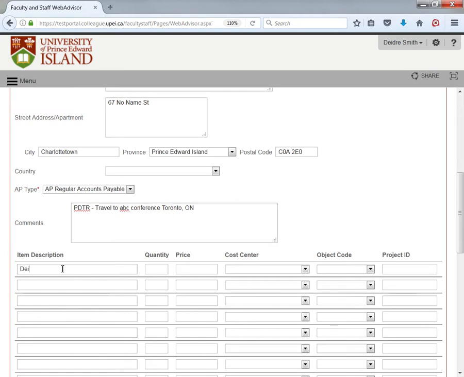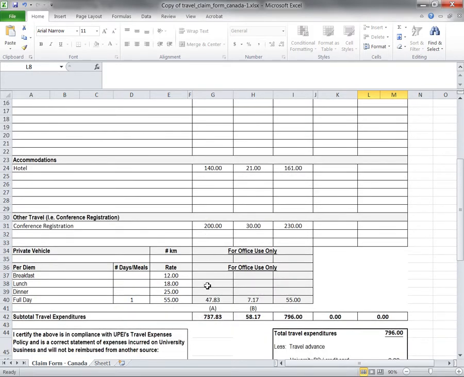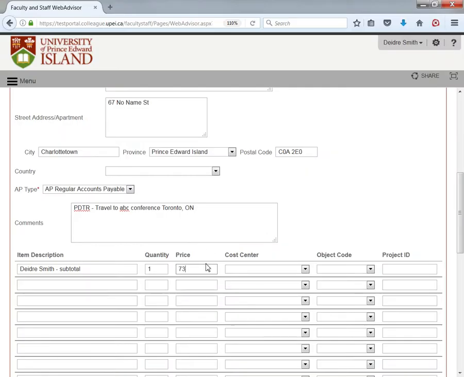My item description will be my name and subtotal from my report, my travel report. Quantity will be 1. So going back to my travel report, I'm going to look under reimbursable, subtotal. The amount that is in column A is the amount that I need to enter into my request for payment. I'm going to select my PDTR fund.